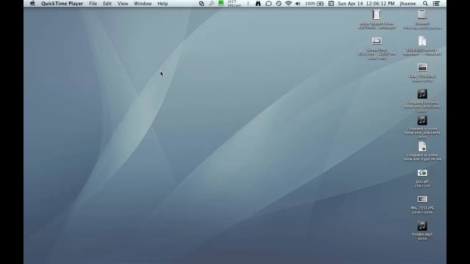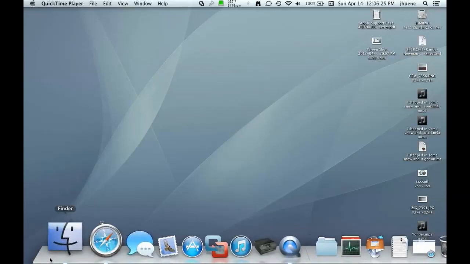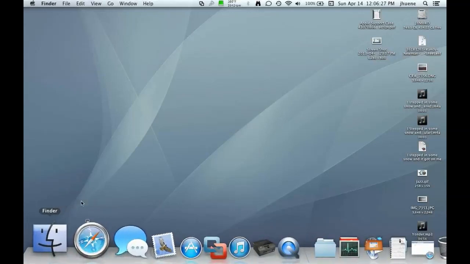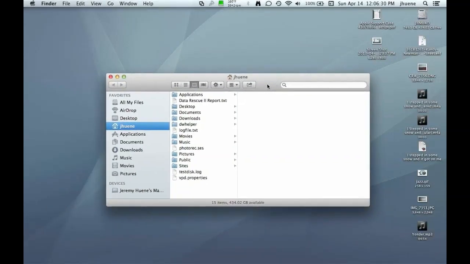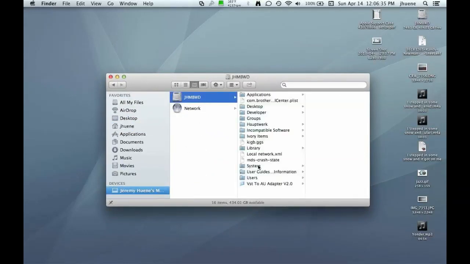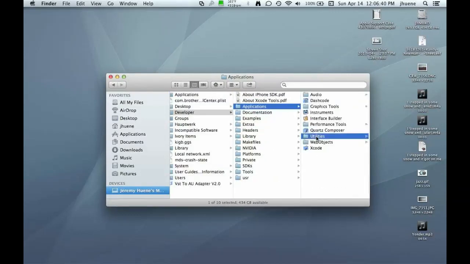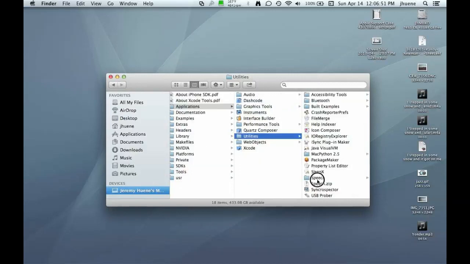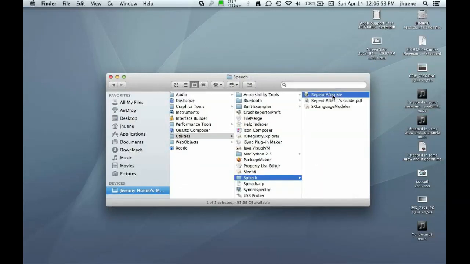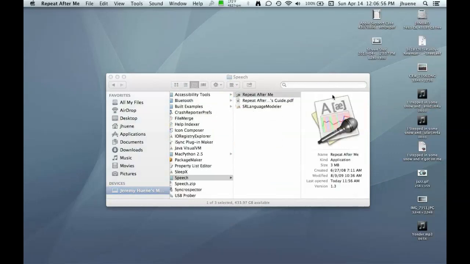All you need is a Mac and the application called Repeat After Me, which I think you can find on Apple's website. It's a developer application that comes bundled with Xcode if you have Xcode. So we're going to just go ahead and navigate to that. It will be in your developer folder under applications, under utilities, under speech, and then Repeat After Me. So you're going to open up Repeat After Me.